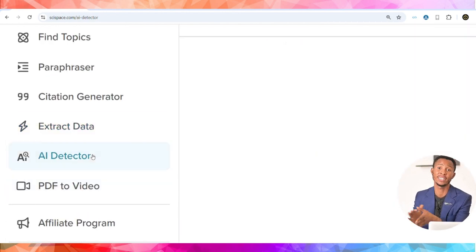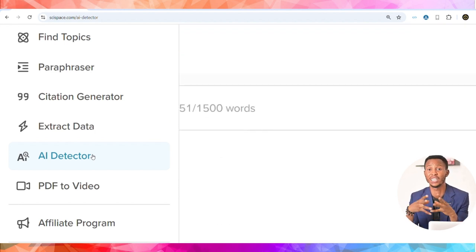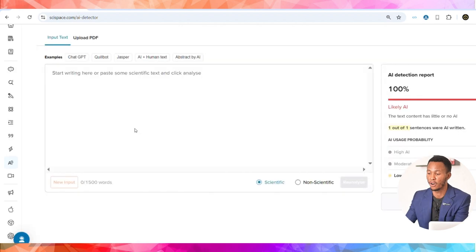Now this AI detector is a really cool function and a really cool tool that you can find on SciSpace. What this tool does is that it helps you analyze your prompt, and it is going to tell you if what you inputted is AI generated or not AI generated. Now I think this can be used by lecturers in detecting if the assignments they give to their students were generated using AI.